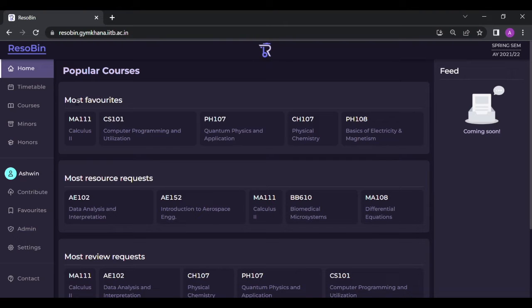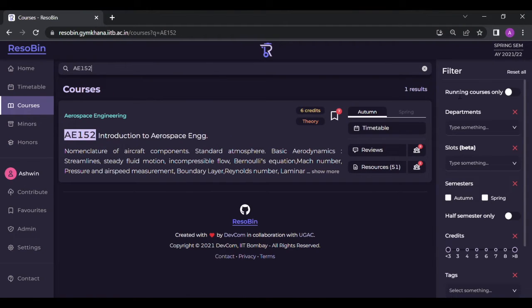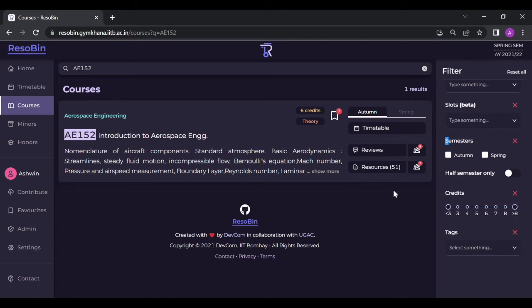To go to a particular course, click on the Courses tab on the menu to the left. Now you can enter the name of the course in the search bar to get to the course. You can also sort the courses by departments, slots, semesters, credits, tags, etc.